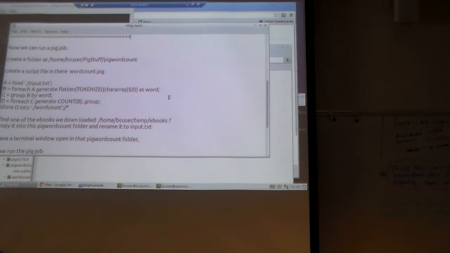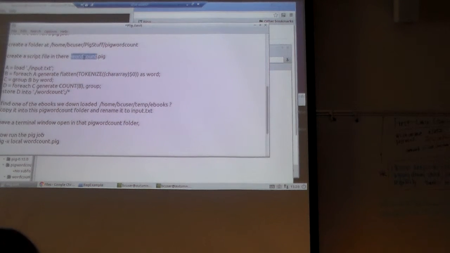Now, we're in a position to run a pig job. So I said, create a folder in there in pig stuff called pig word count. I know I'm not answering your question, but I wanted to get everybody up to where you obviously were. I'm just going to create a folder for each pig job so we can keep things organized. And then in there, I'm creating a script file, which is called wordcount.pig.